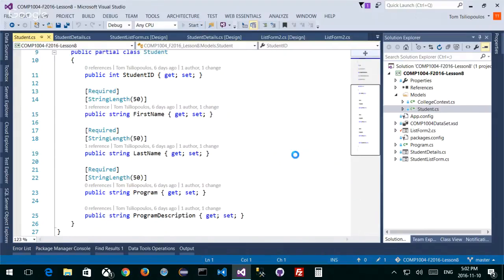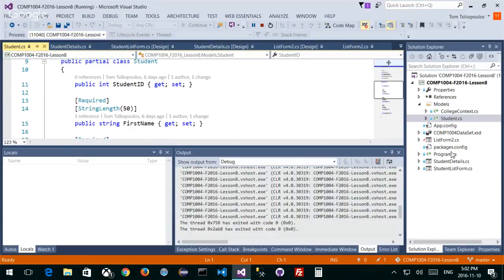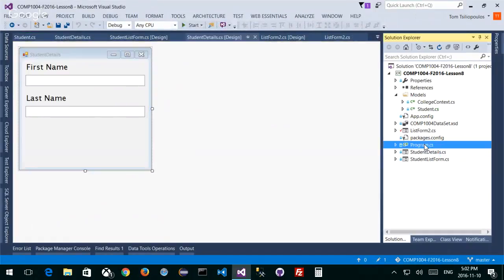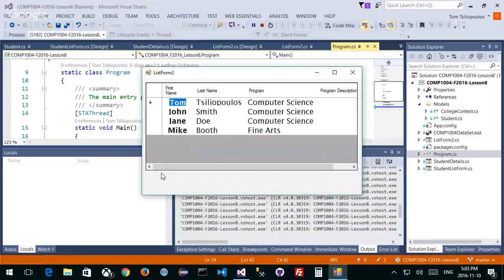So if I run this thing right now, we have this data grid view. Actually, we just have this. Let's go back to the data grid view. I'm going to go into the program to reset which form it starts first. And notice it just says student details, but that doesn't make any sense. I want to start with list form 2, which is what I want to look at from last week. So list form 2. There we go. That's what's going to start first. And if you look at this list form, it's going to show all the objects. And we have a program description over here. So my student, my program, and a program description.